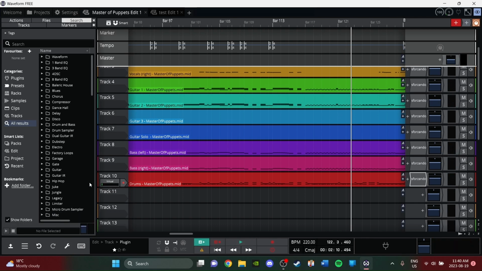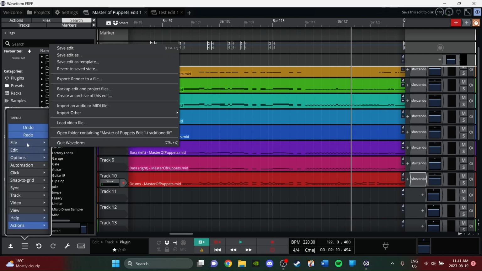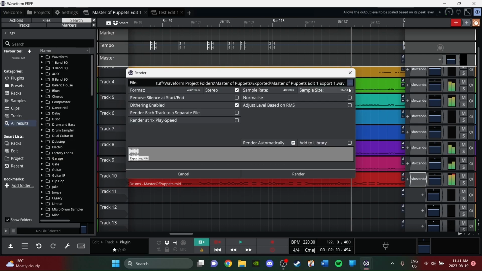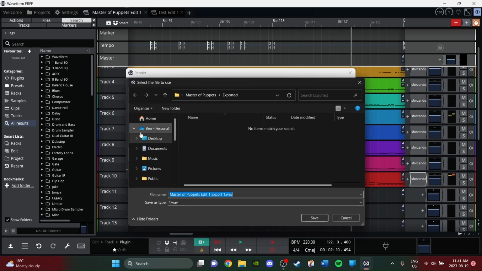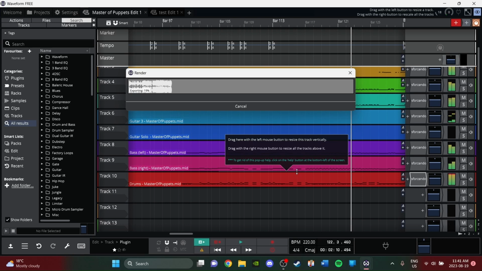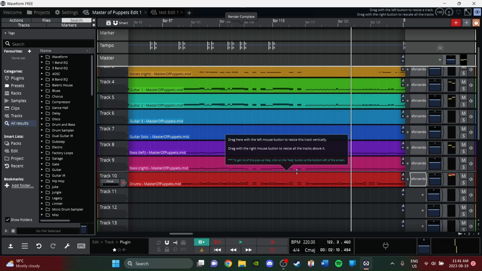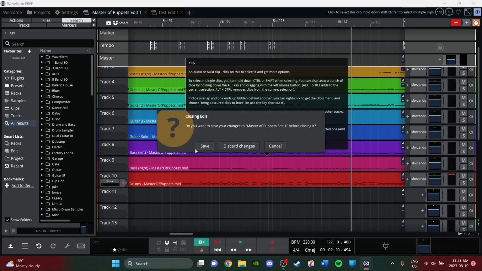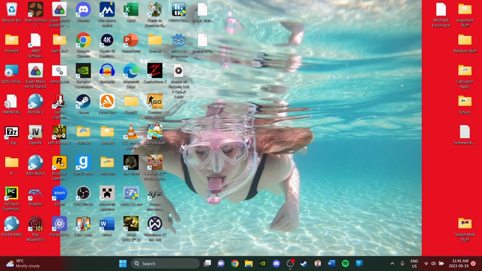So once you're all done playing with that, you click on these three bars down here, go to File, and then Export. And then I usually just save it to my desktop to begin with. And then you just press Render, and then you just wait for it. Perfect. And then you're good to close this, and you can just press Save. And now you have a WAV file for your file. So that'll be the whole thing right there.